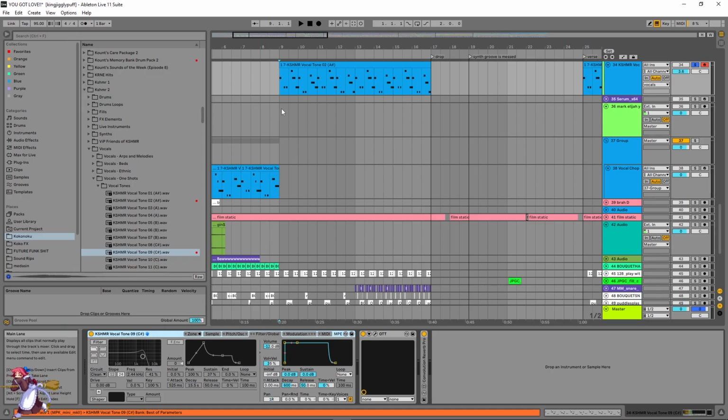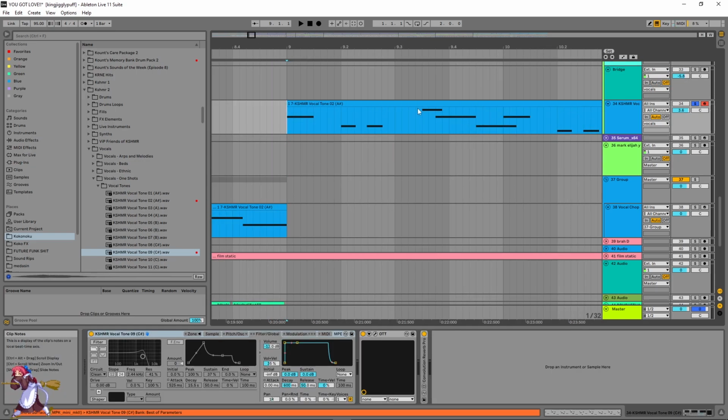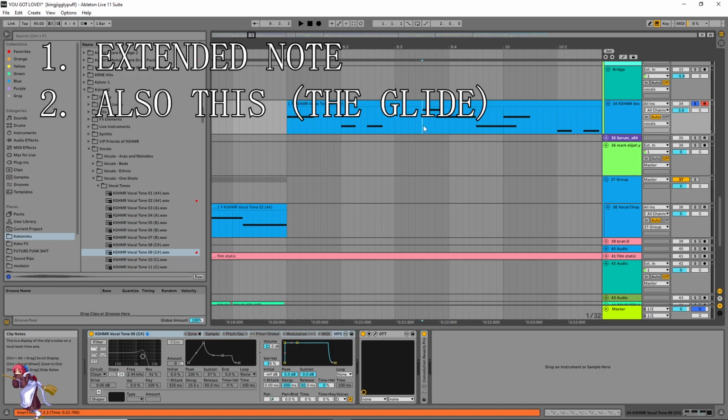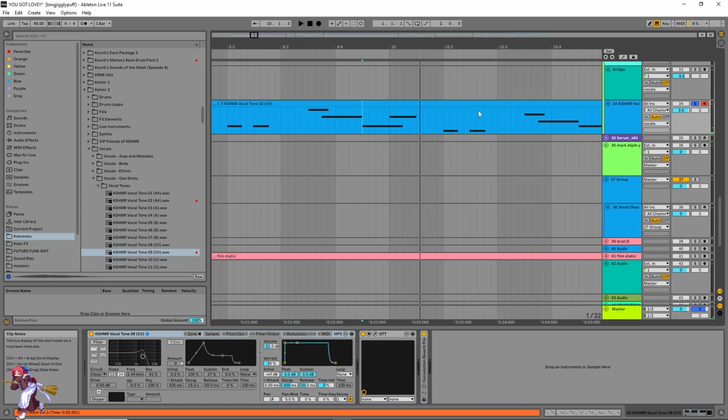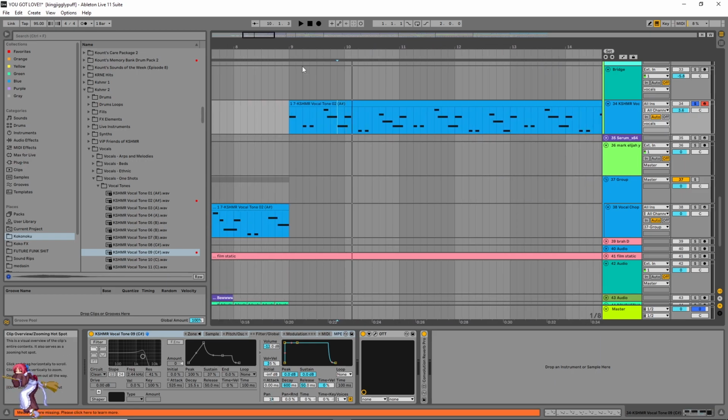So for this sound in particular, you can hear the defining characteristics of it are the extended note. It's not just a one shot. And also this. You hear how it glides up? Those are the 2 most important things. And I use this technique for a lot of my leads. This is kind of, I guess I'm giving away a secret that I do a lot.